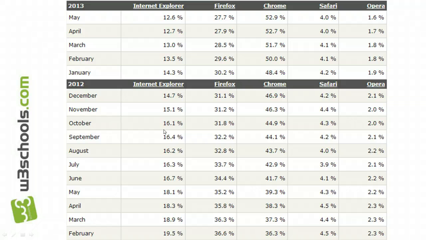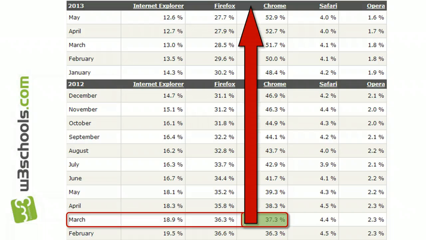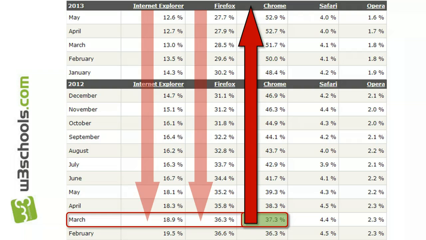Another reason is that as you do some research about which browsers are the most popular browsers on the internet, you'll see that back in 2012, Google Chrome became the most popular browser on the internet, taking over Firefox as the previous most popular browser. Since that time, Google Chrome has continued to increase the number of users, while Firefox and Internet Explorer have continued to decrease their number of users.